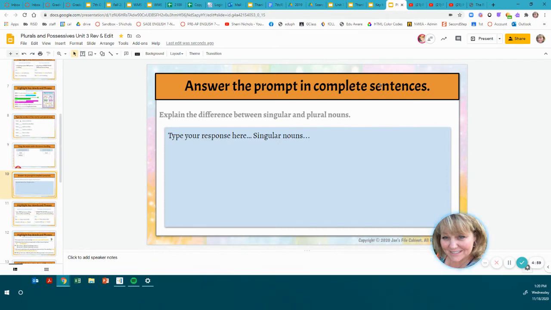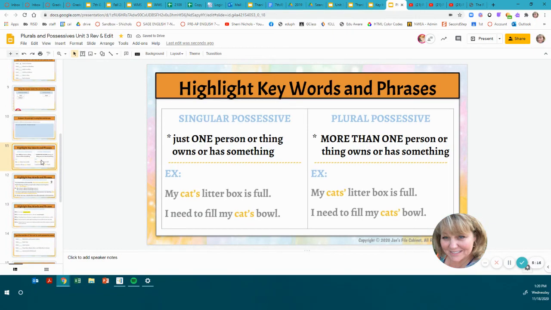On this one, it says answer the prompt in complete sentences. Explain the difference between singular and plural nouns. You'll literally just start typing singular nouns are, and then keep typing, and then explain plural nouns. And then next it says highlight keywords and phrases.